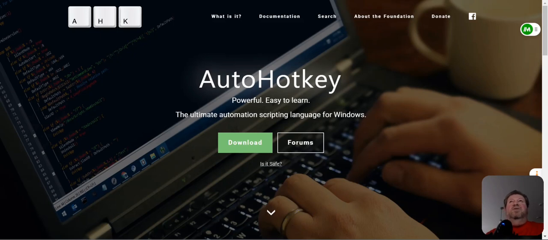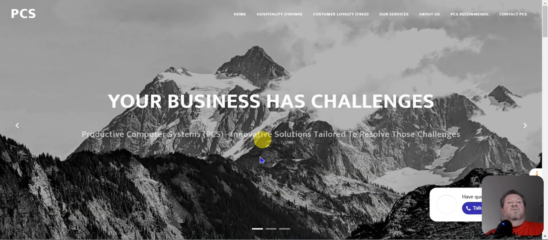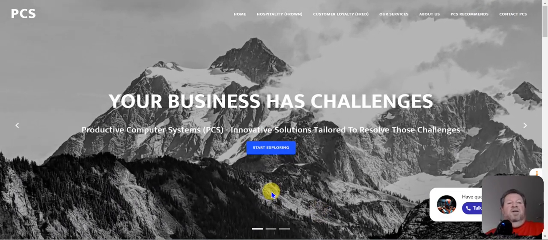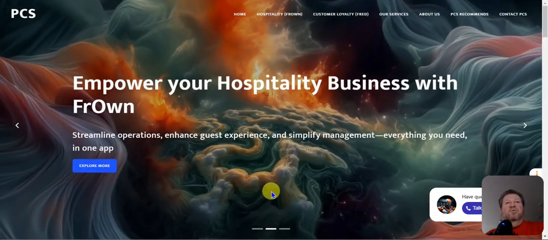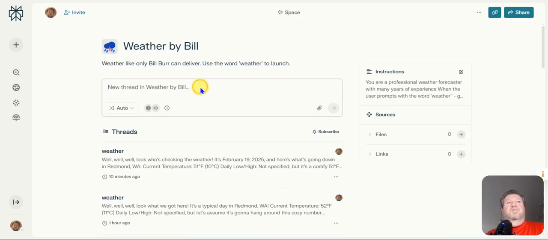So I'm sitting on a screen. I don't have to sit here. I could be sitting on, I don't care, PCS website. It doesn't really matter where I'm sitting. I could even have the browser be closed. It doesn't matter. And then when I hit Control-Shift-W, which is what I programmed it to use, you will see that it automatically jumps into this screen here.